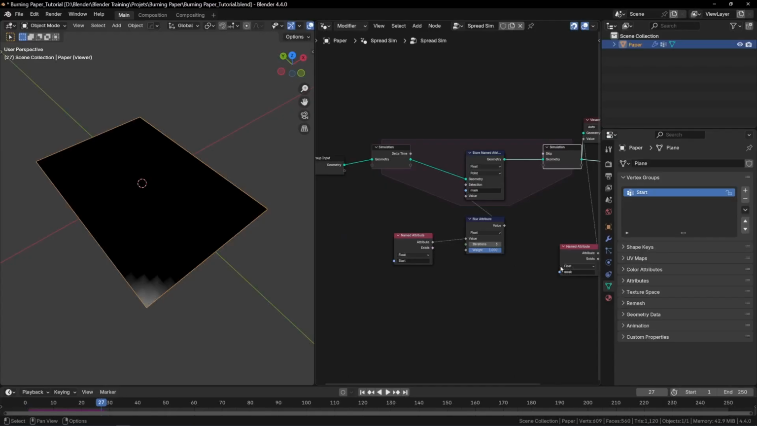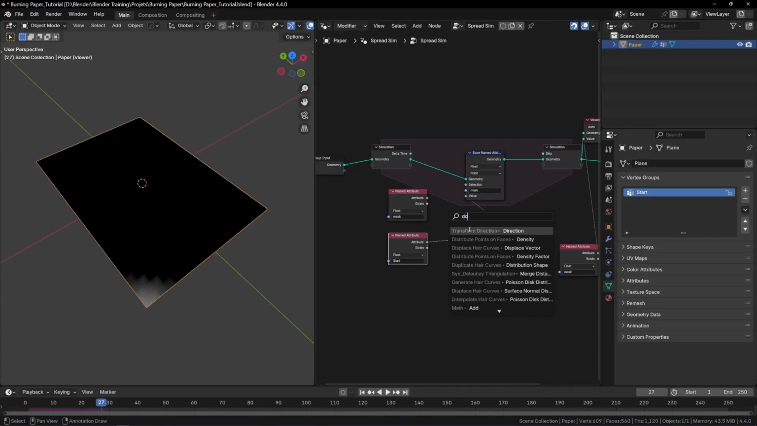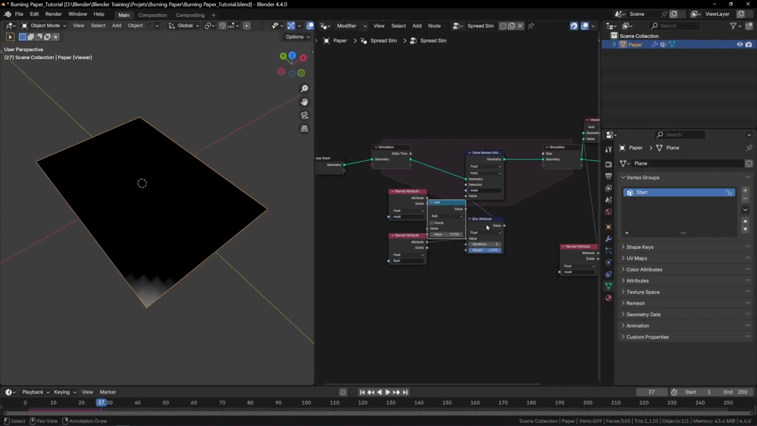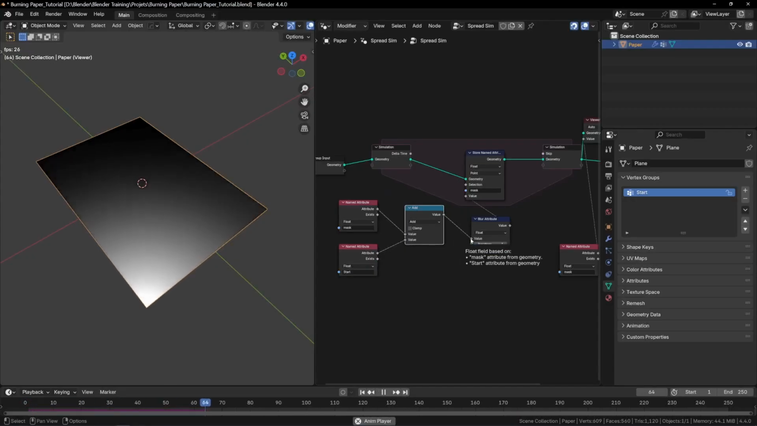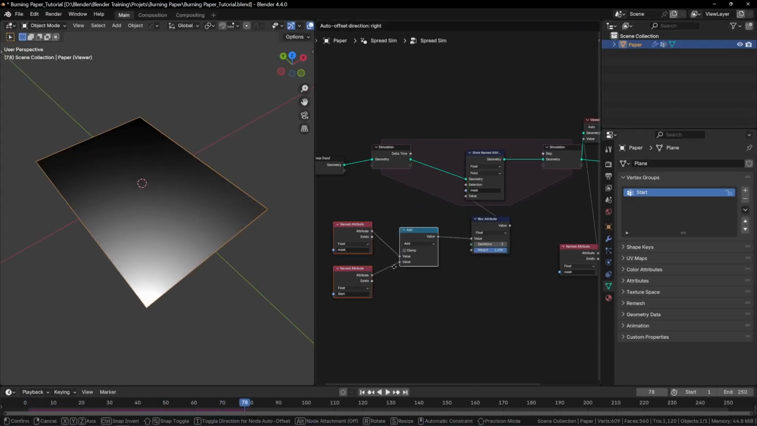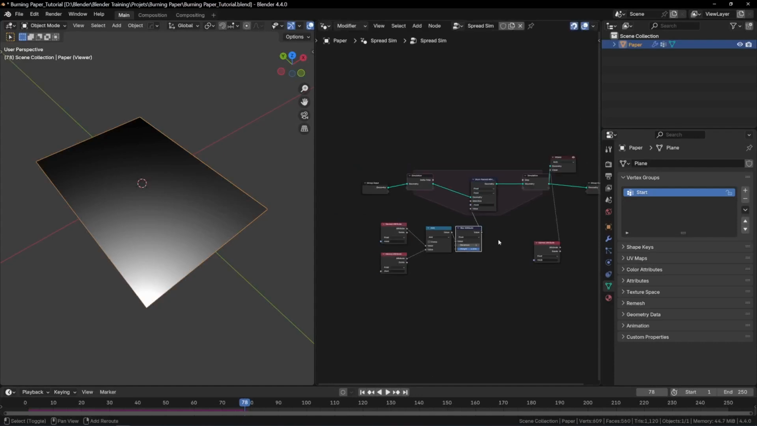So use another named attribute node and use the mask attribute as the input. Add the vertex group on that attribute and blur the result. Now press play, and there it is! You can see we are getting somewhere. Now we need to bring it to the next level.